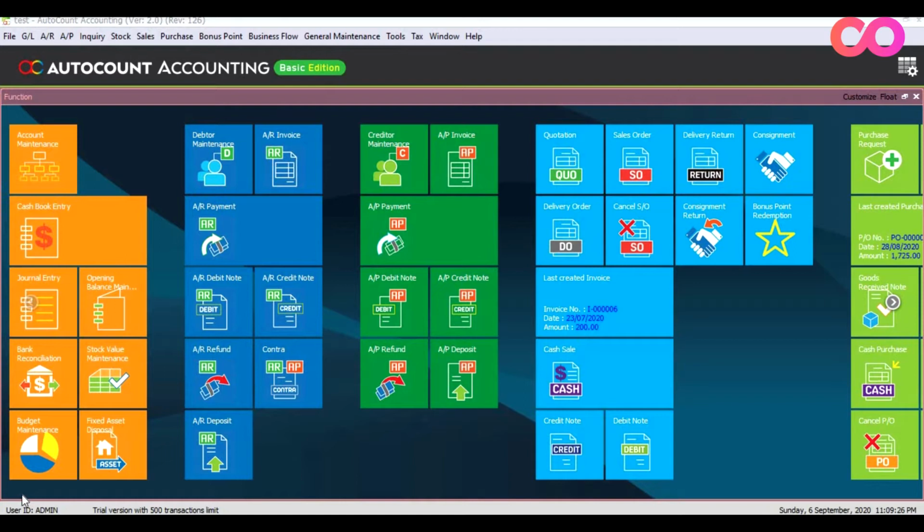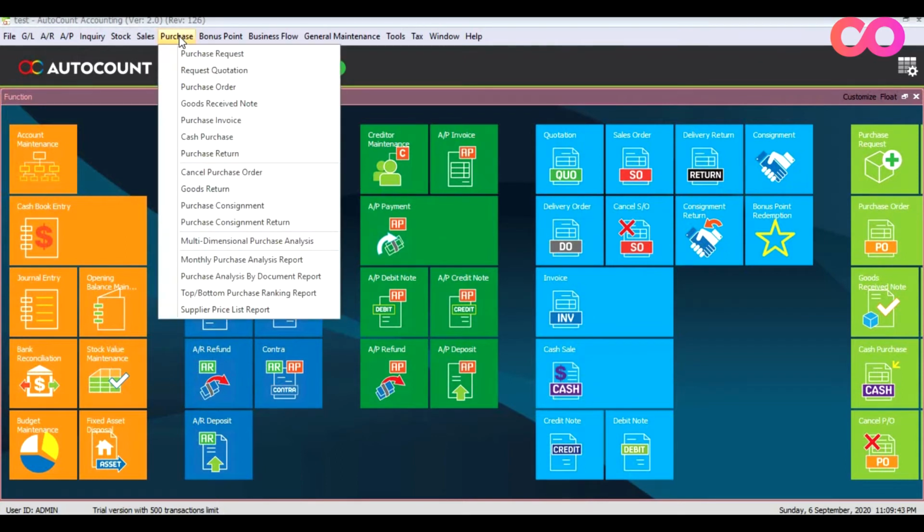So before I can show you how we can do this properly, we will need to first identify what is the status you are returning the stock in. So let's say if you are receiving a DO only, you will have to come here. So let's say if you only have received a goods received note, we come here to purchase, then we come here into a goods return. However, if you receive this return at invoice level, then we will need to come here to purchase return. So let's do an example right now.